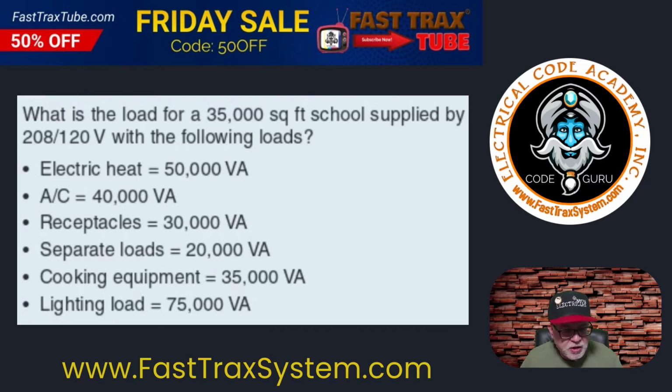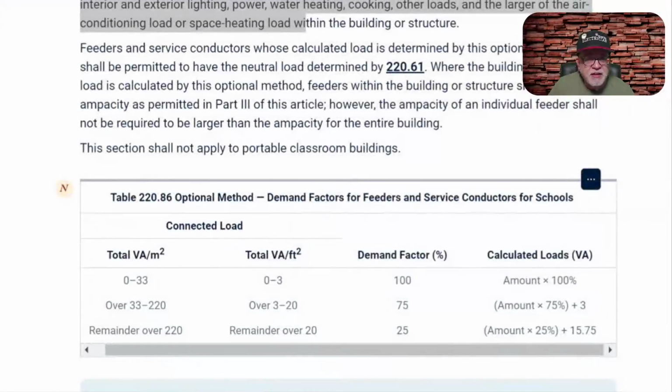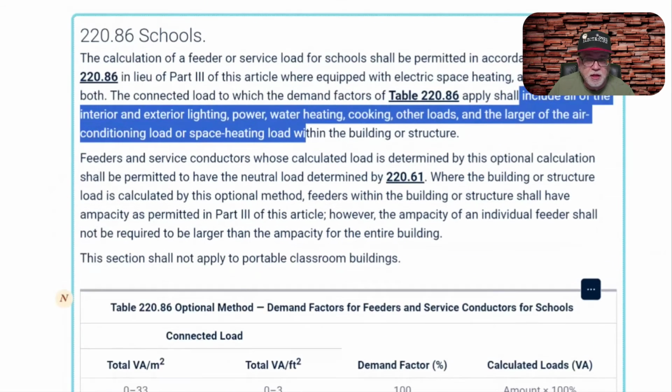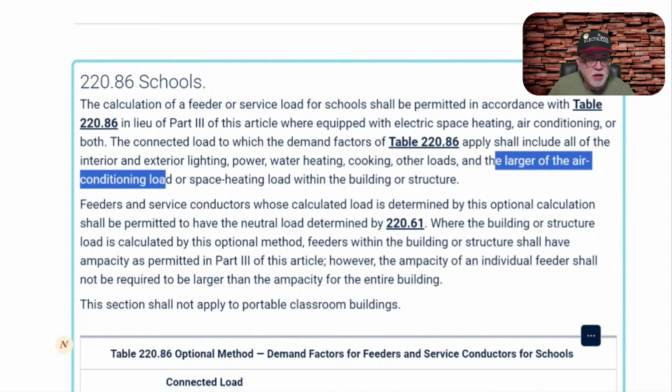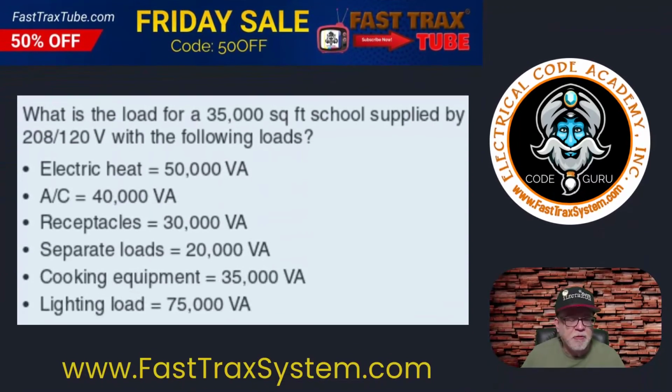So now if we go back to the code really quick, remember what it says, and I remind you that it says take the larger of the air conditioning load or space heating load. All right, so if we go back to our example, we can get rid of the AC, because the AC is less than the heat. So we're just going to use the heat. Again, it's taking all these values into consideration, so we're just going to add them all up.